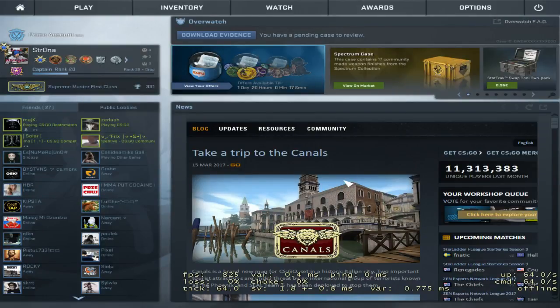And I just don't want to change anything else here. You can disable the cursor if you need to, but I'm not going to do that. I'll just click OK. And as you can see here, the resolution on the game is a bit smaller than 1080p.